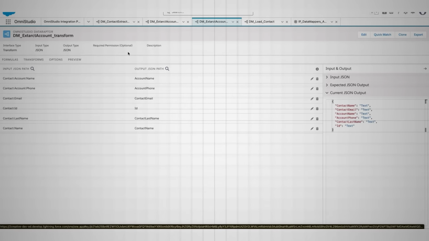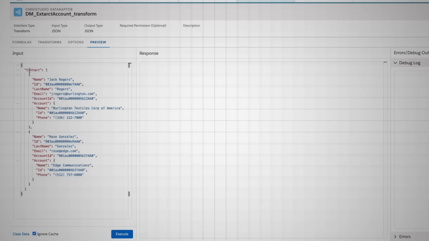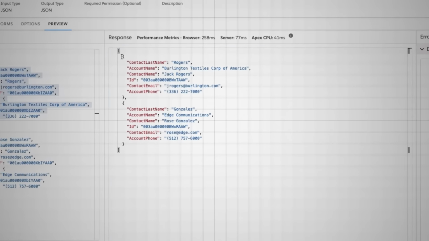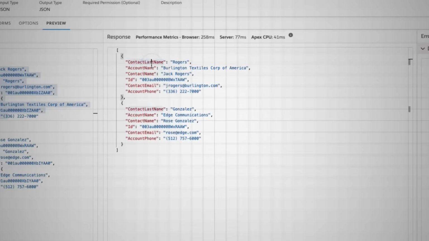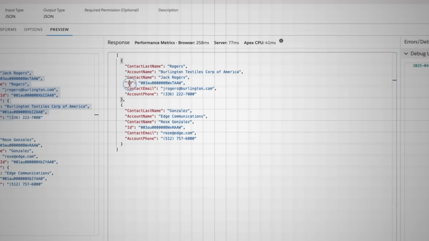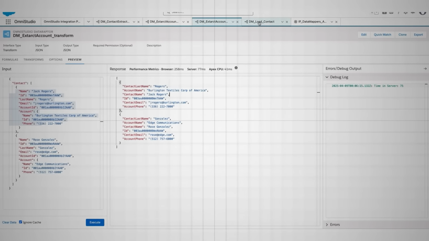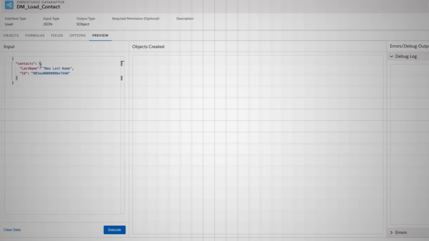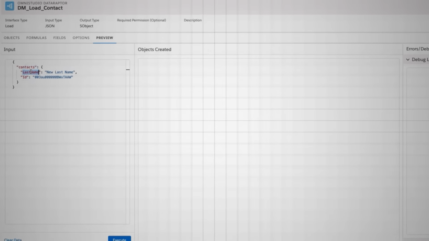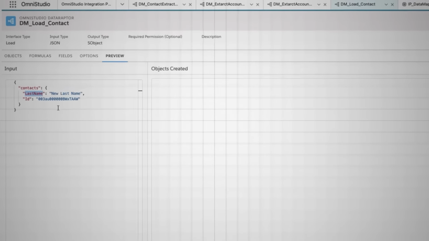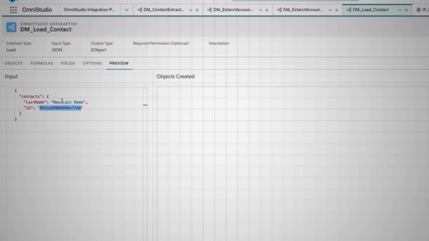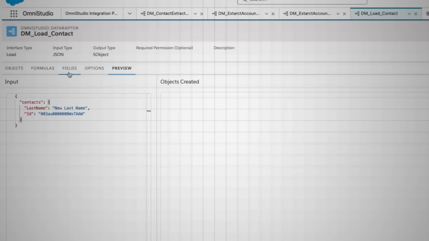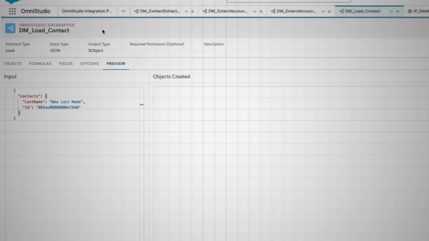Next, we have another data mapper, transform, where we pass in a list of contacts in this format, and it will return back to us in this format here: contact last name, account name, contact name, ID, contact email, and account phone. And last we have a load, which takes in a contacts object, a list or an object, and we pass in last name and ID, and update the contact with the name that we pass in. So basically it's an upsert. Again, we have a detailed video about our load. Please do go check it out.